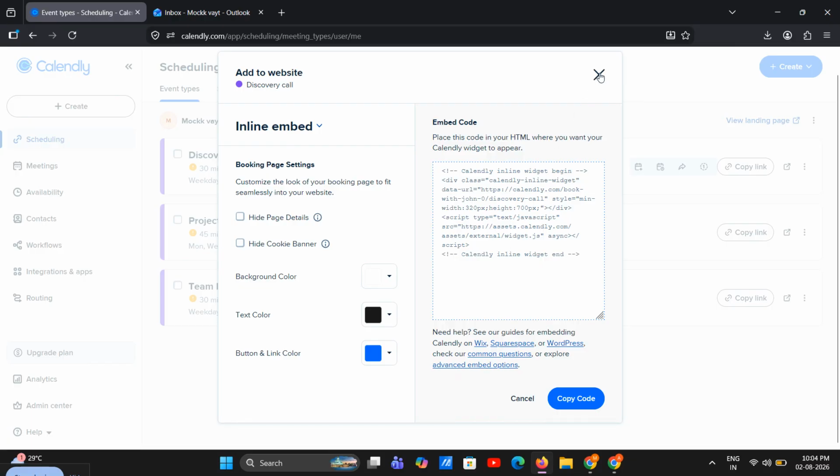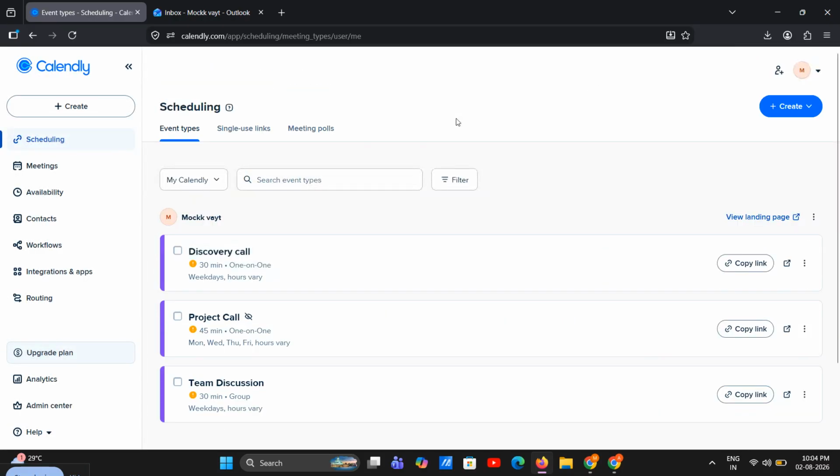You've now added a free appointment booking calendar to your website with Calendly. This is one of the easiest ways to make your site more professional, more interactive, and much better at converting visitors into booked appointments.